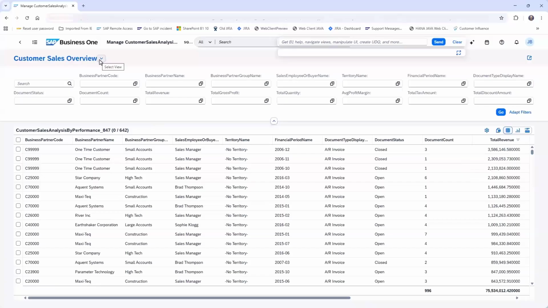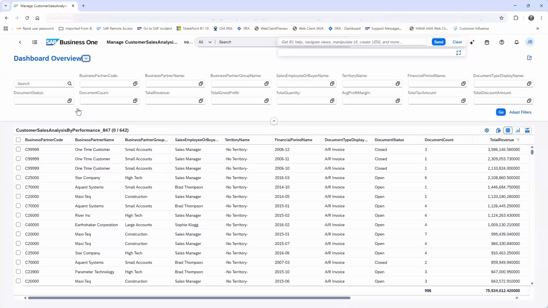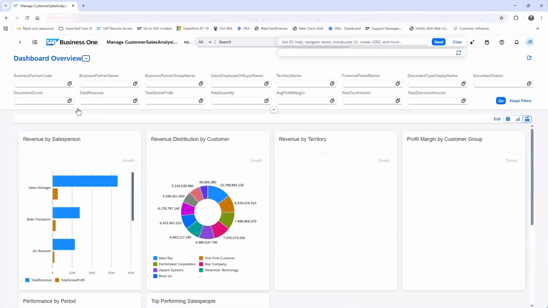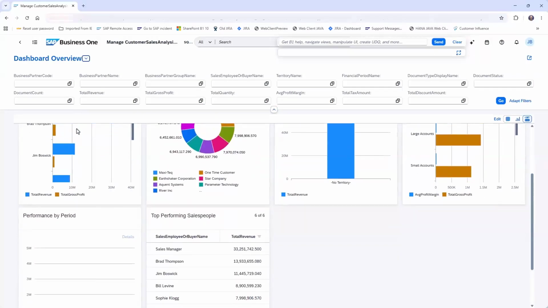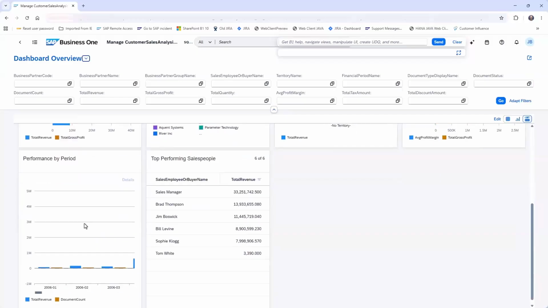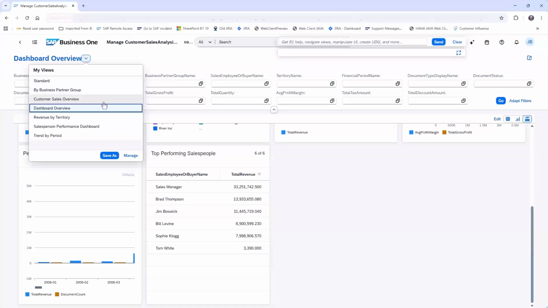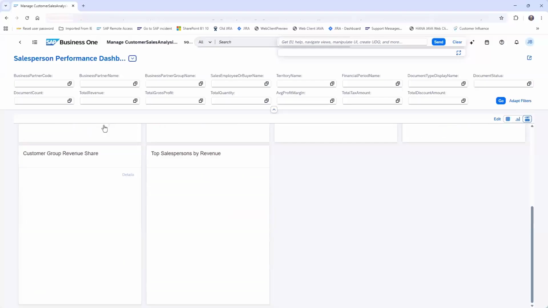And very importantly, we've got all of these saved variants. And let's just open up a dashboard variant. This was created by AI. And here you see the variant containing a dashboard, and we see all the AI related information, top performing salespeople, its performance by period, etc. Let's open up another dashboard. It's actually likely to be quite similar.